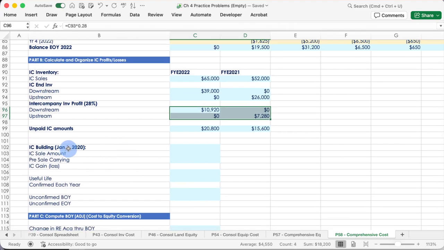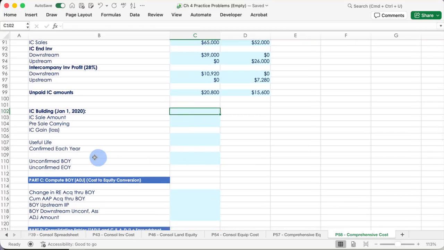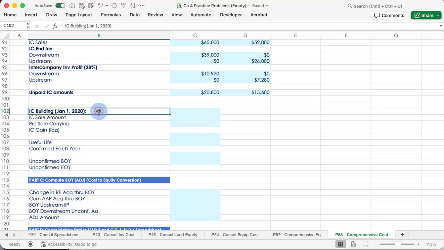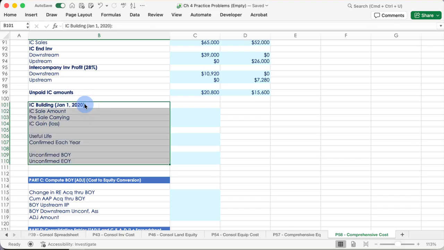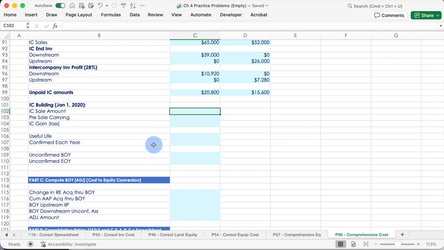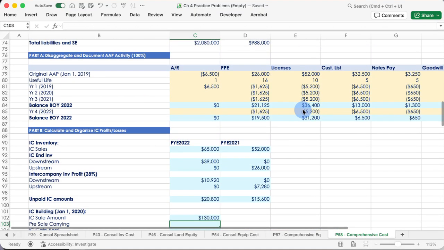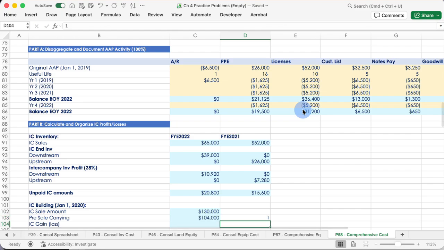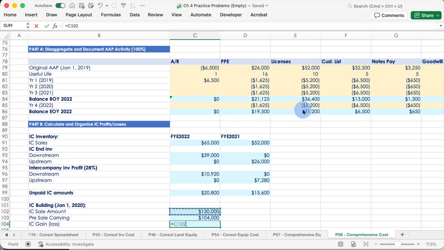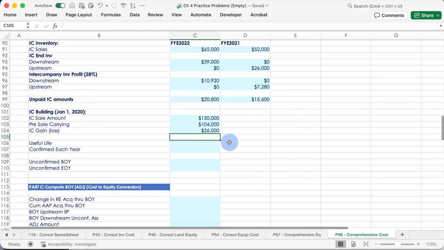Then we need to look at the building, the intercompany sale of the building. And it looks like my blues are off just a tiny bit, so I apologize. I'm not exactly sure what happened. What I might do is just cut these, move them up one. Okay, that looks better. And so we can just pull this information also down. The intercompany sale was 130. If we pull it down, we see that the pre-sale carrying was 104. And if we subtract those from one another, we get a gain of 26,000.